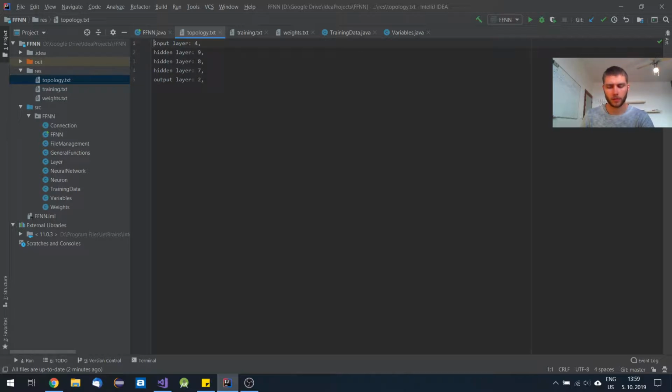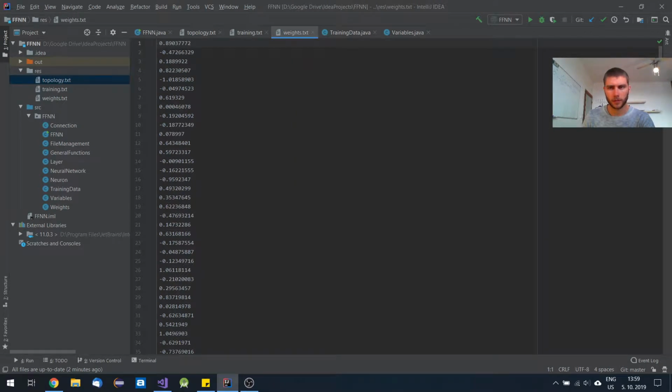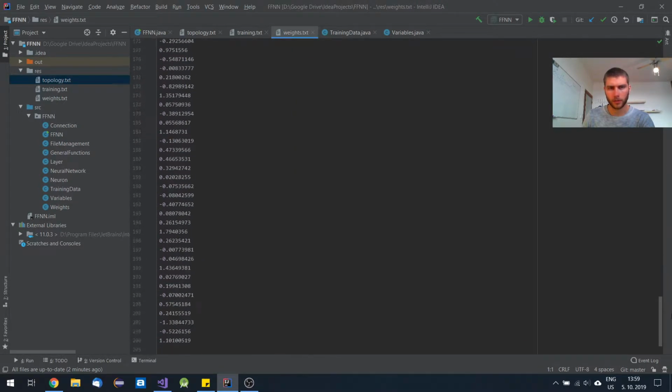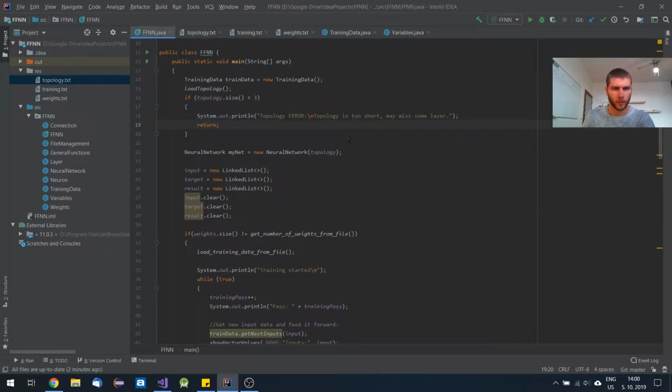And this neural network has supervised training, so it needs training data where basically one line is one training sample, or basically one training situation in which it tries to iterate, and when the training is done it saves all the weights and biases into this weights.txt file. So this is basically it.